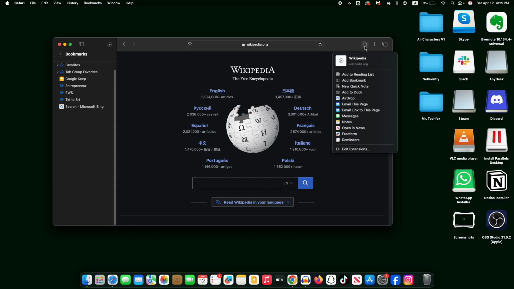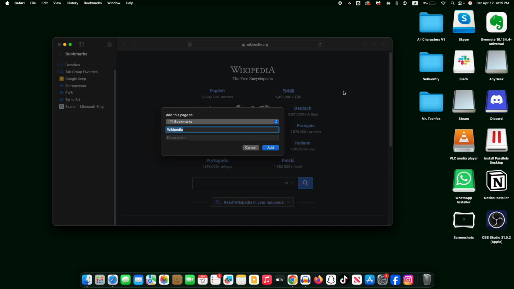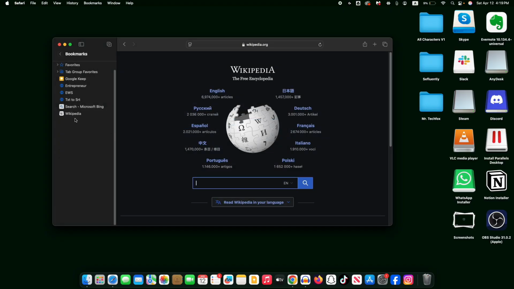Click on this. And here you will get an option to add this to your bookmarks. Normally click on this add bookmark. And the same process, you can choose it from here, bookmarks, and give it a name and click on this add button. And here you will see all of your bookmarks.